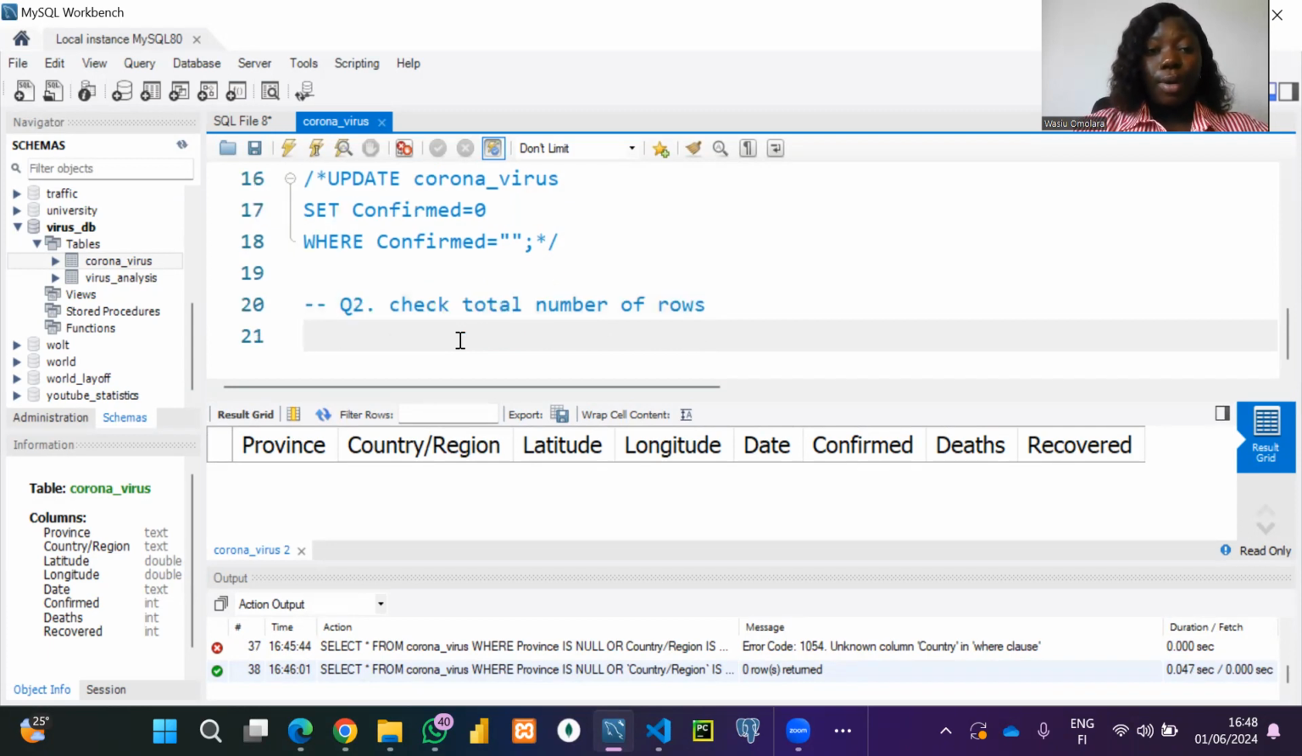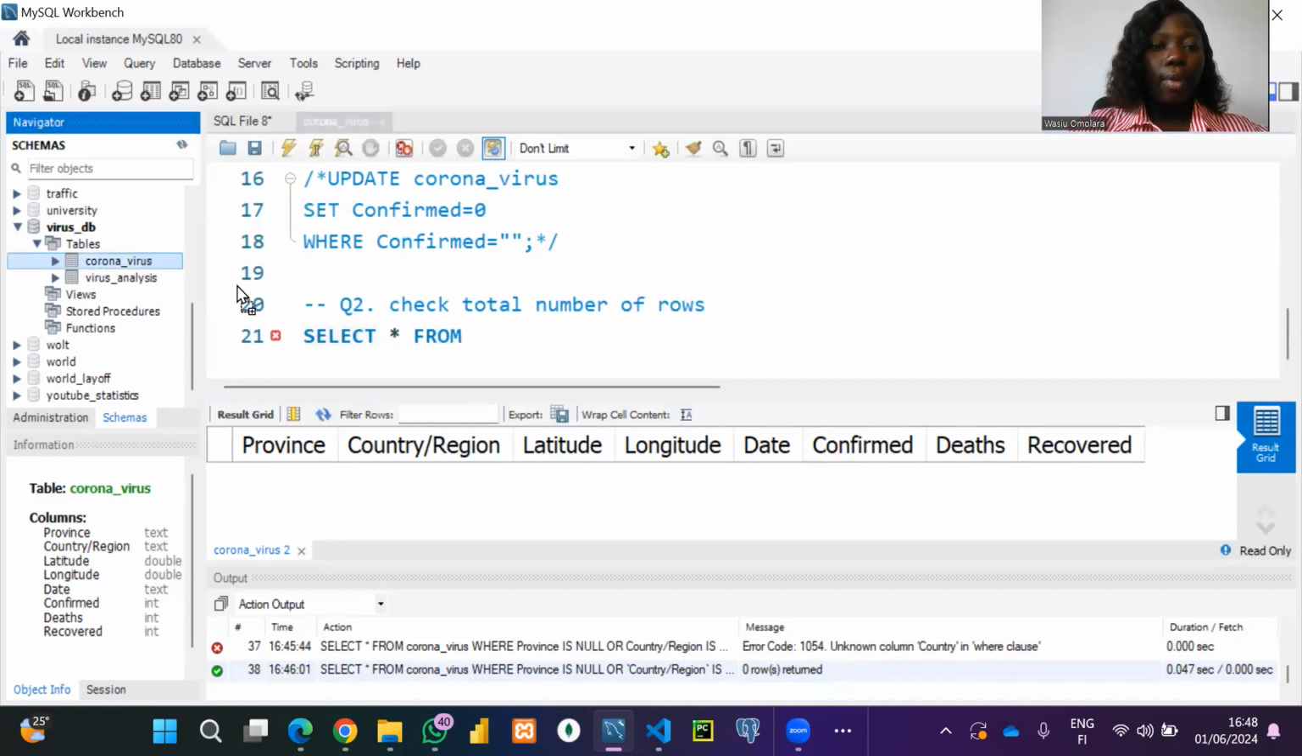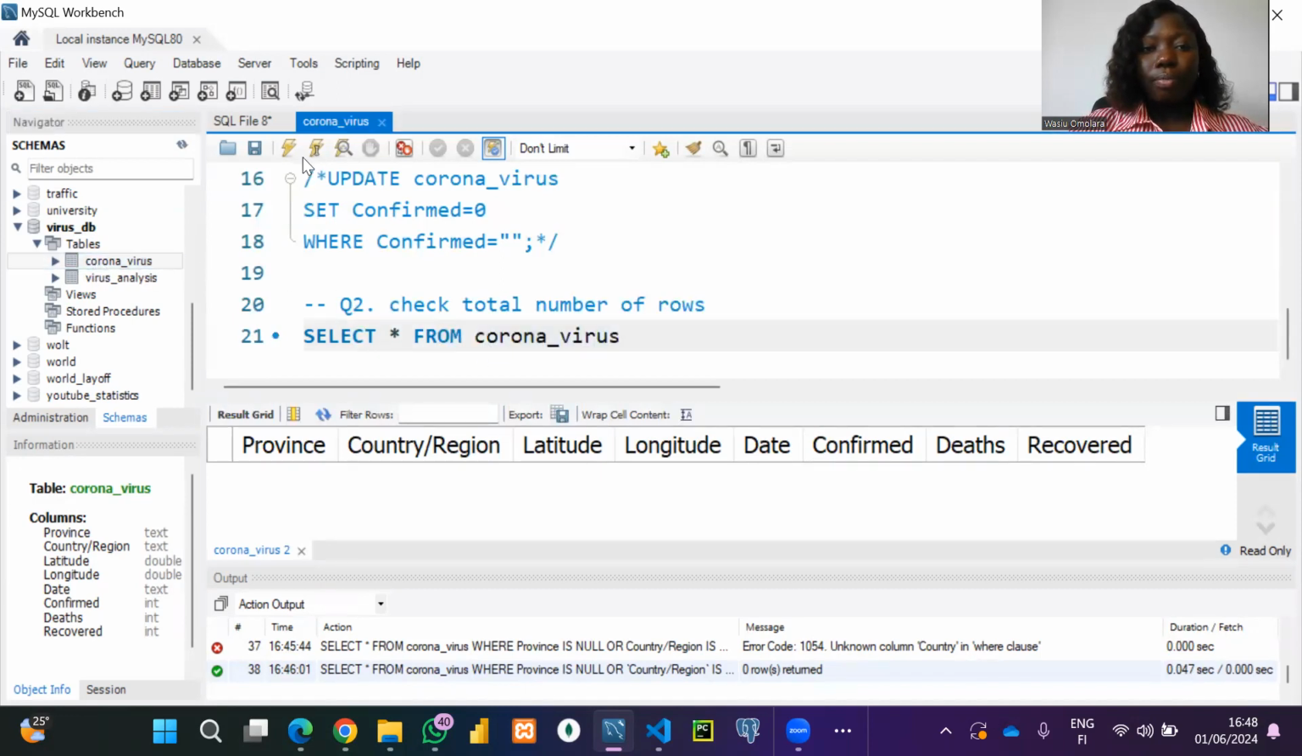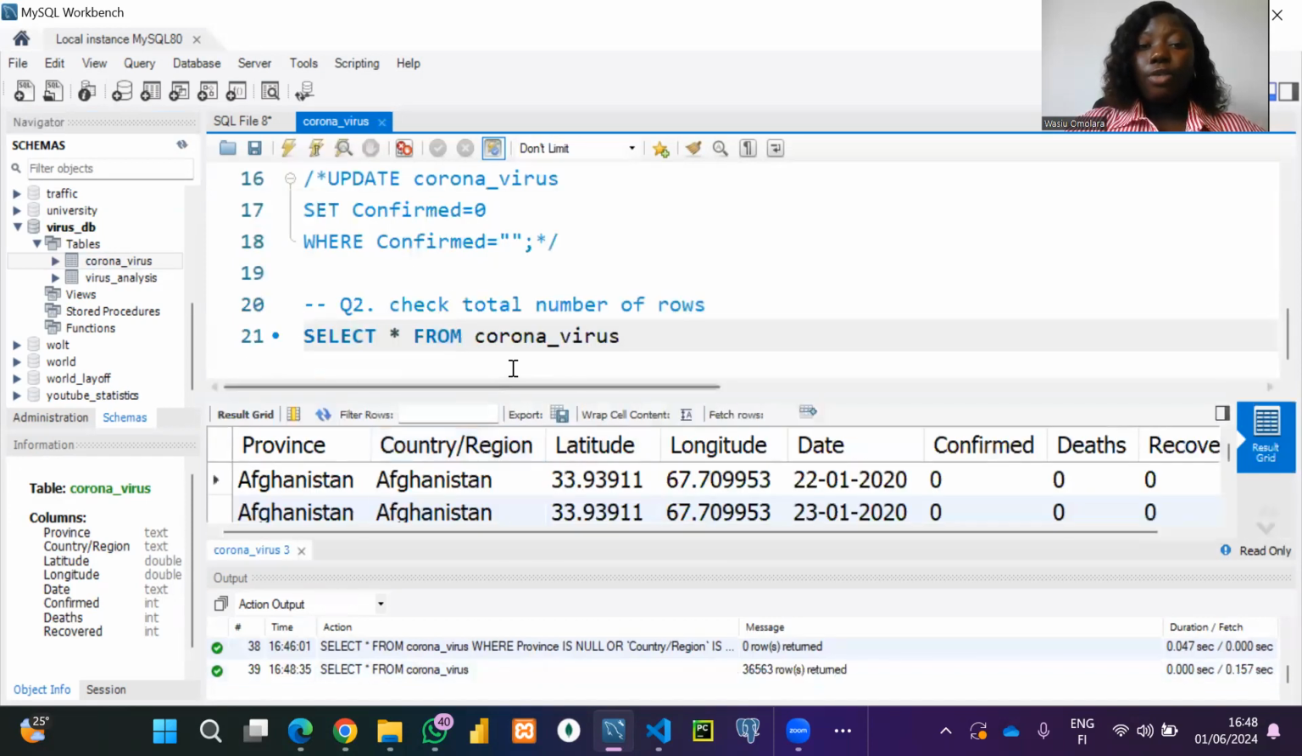The next question, question number 2, says check total number of rows. So we want to know the total number of rows present in our data. It's more like, with your hat as a data analyst, can we know the number of records present in the data? Just a simple question. And then what do we do? Select star from your table, coronavirus. Most times, what I do first is select star from anything, to first understand the data. Let's even say that I've forgotten the structure of what the data looks like. So I do select star.